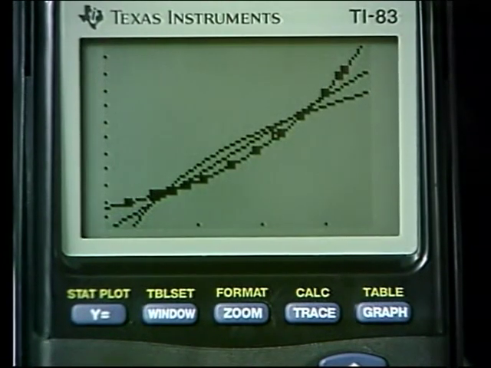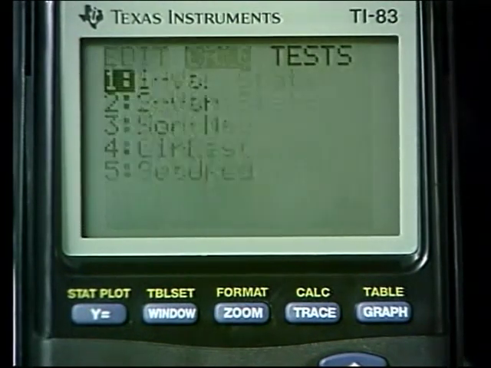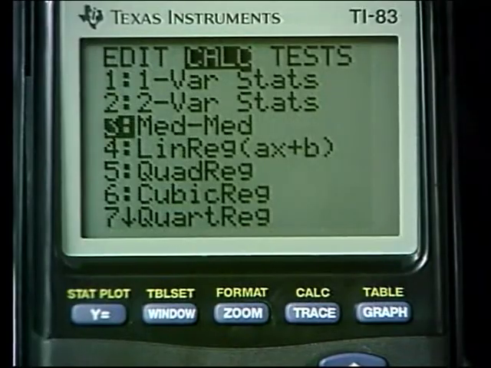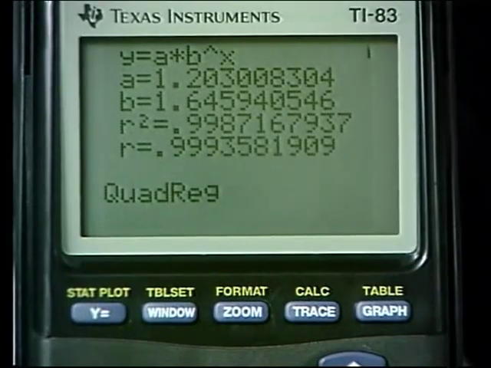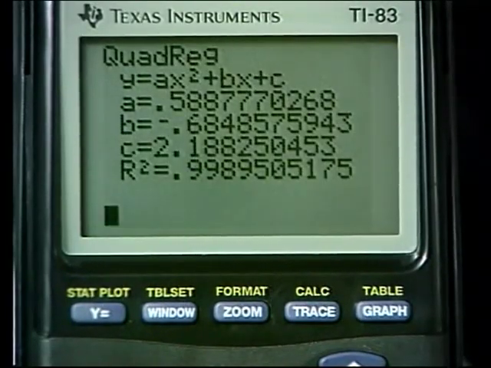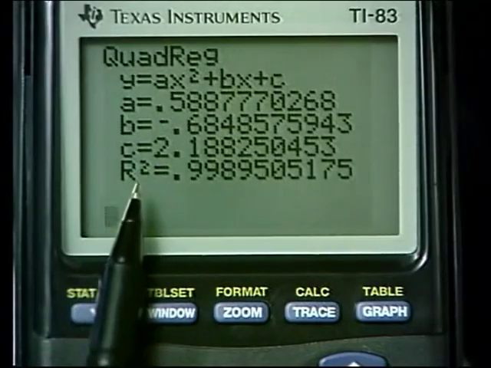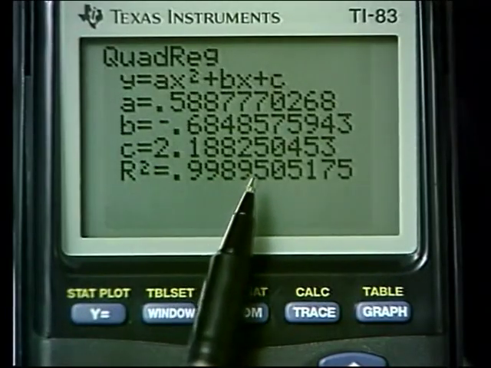Let's perform one more regression right quick. We'll go stat, and then right, and then down to the quadratic regression, and I'll press enter, enter. And what I want you to notice is this high r squared coefficient, 0.9989.